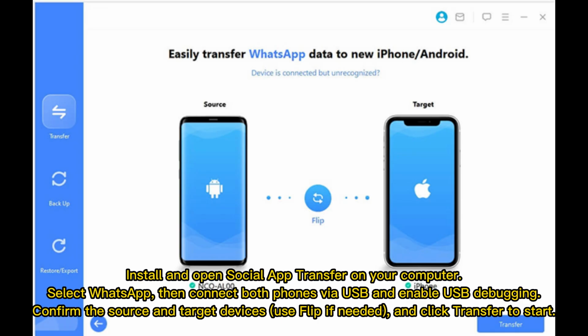Install and open Social App Transfer on your computer, select WhatsApp, then connect both phones via USB and enable USB debugging. Confirm the source and target devices, use Flip if needed, and click Transfer to start.